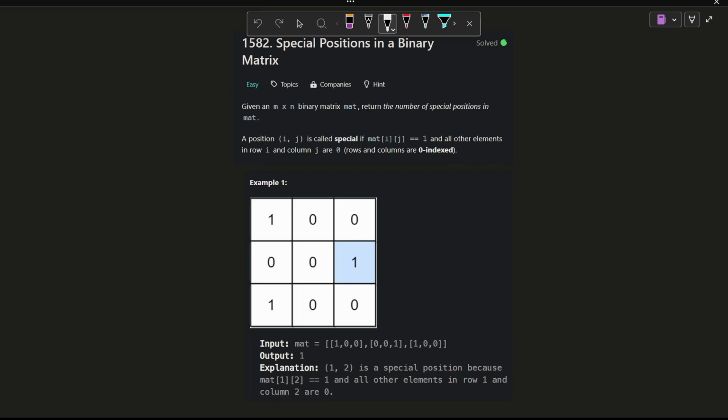So there is only one thing in this question. If you are able to understand that simple observation, this problem will become really very easy. We have to only focus on these two lines. A position (i, j) is called special if at that point the element value is equal to 1 and all the other elements in that particular row and in that particular column associated with this element must be 0.